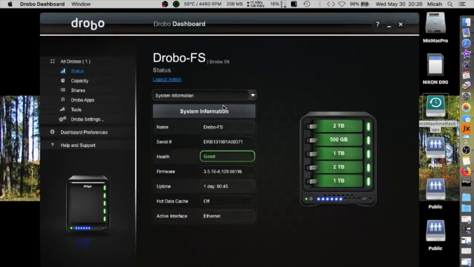If we go back to the system information, you can see the name of it. I haven't changed the name of my network drive to Drobo 5N just because I did the disk pack migration and I didn't want to change all my settings for Time Machine. It does show you the serial number of the unit and the overall health of the unit, which is cool. The other neat thing is the uptime. That's new. The FS does not have that. So it's been up for 24 hours and 46 minutes according to the uptime here.